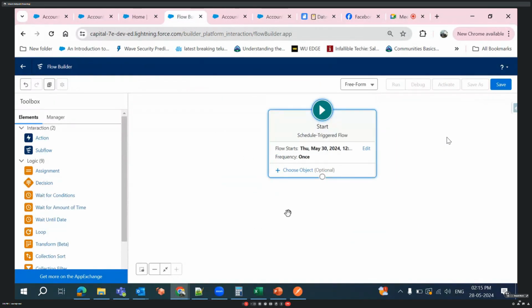But in the case of our scheduled flows, they simply execute actions based on this time frame. So we have a little bit of difference between scheduled paths and scheduled flows. Scheduled flows will execute irrespective of the DML operation, based on whatever time trigger you have defined.